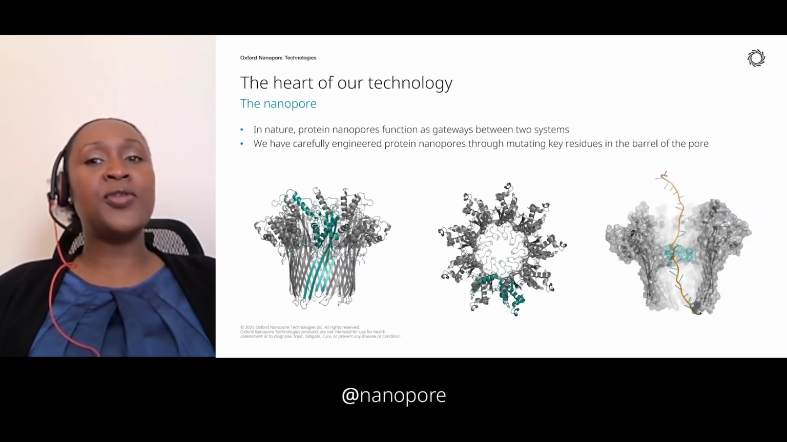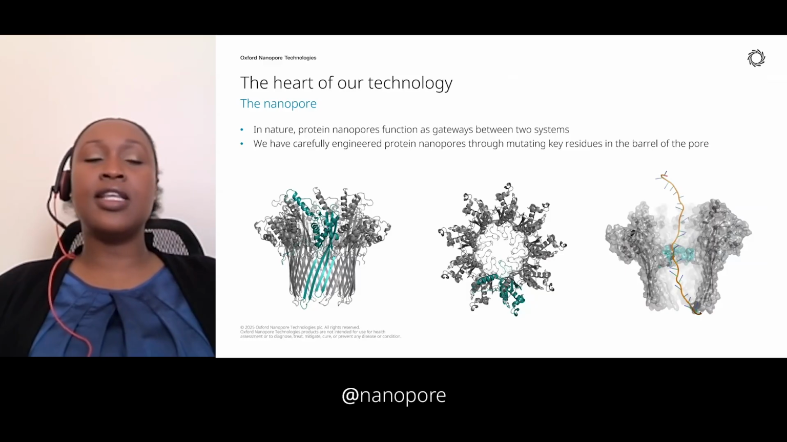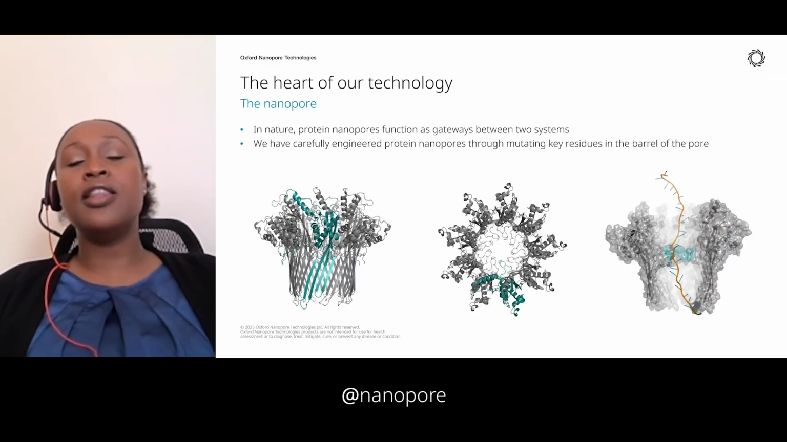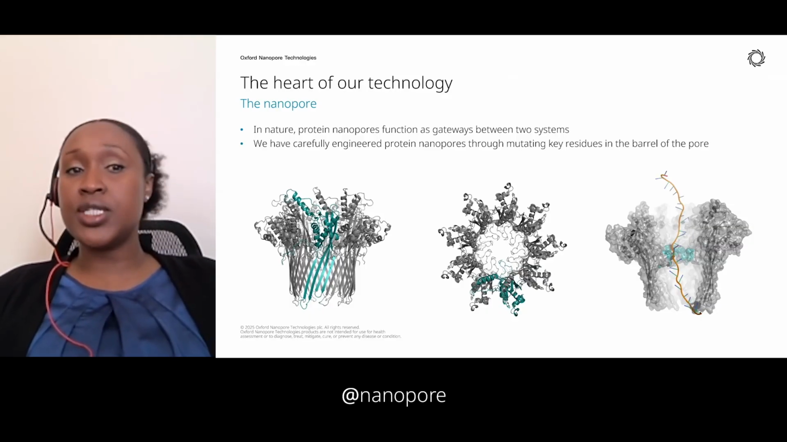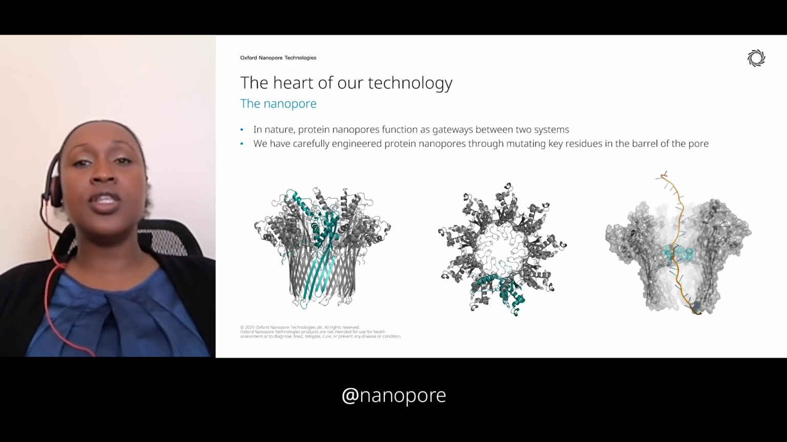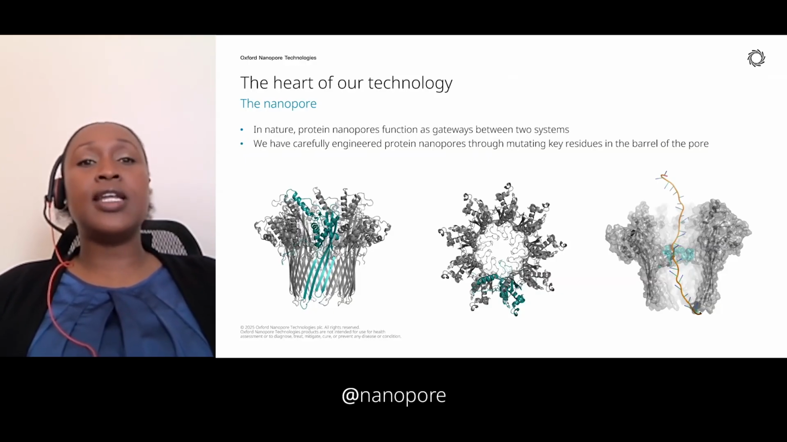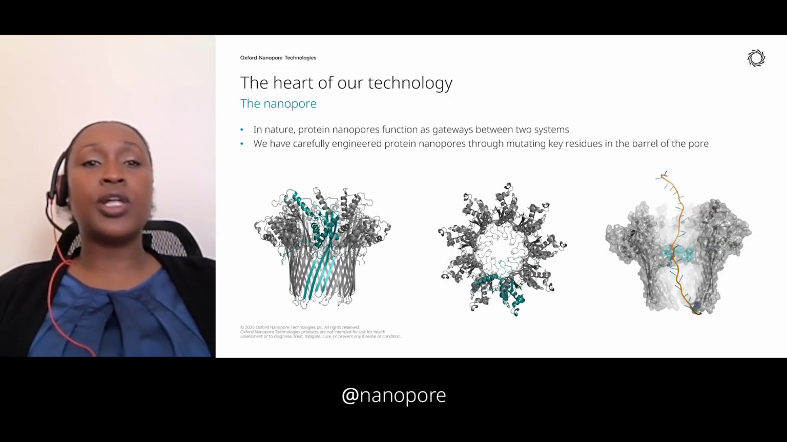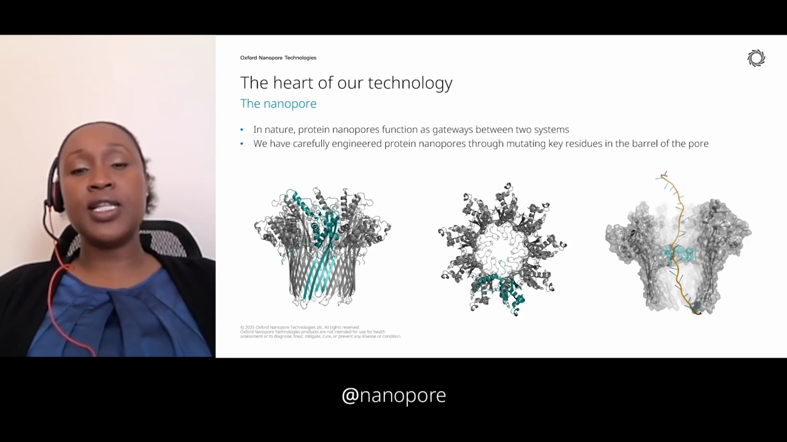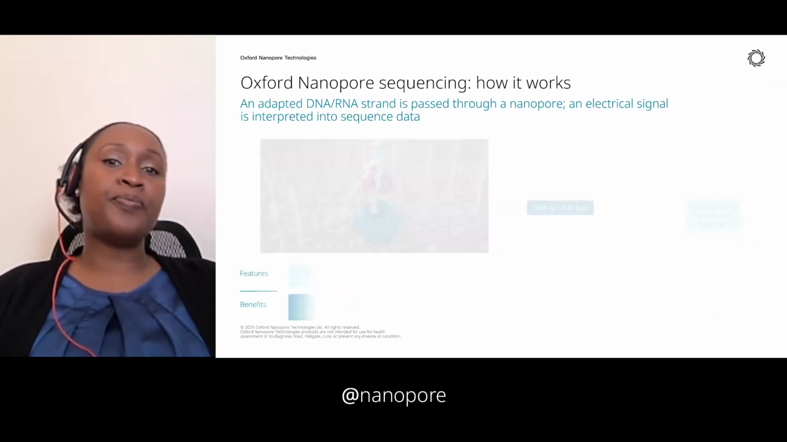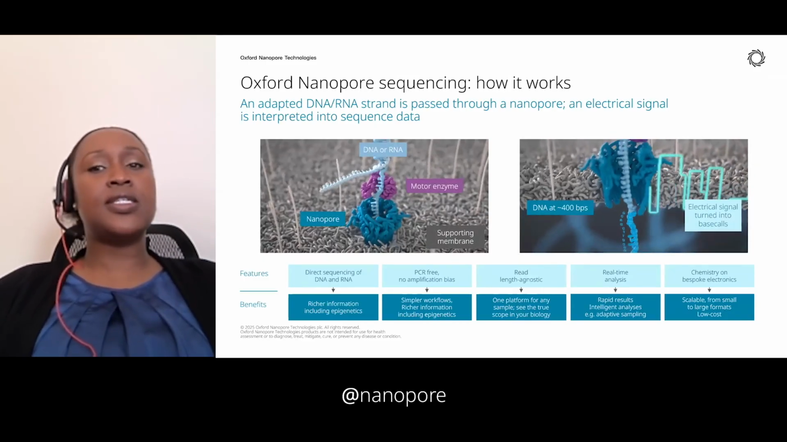As you might already know, at the heart of the technology lies the nanopore. A nanopore is essentially a very small hole that functions as a gateway between 2 systems, facilitating the transport of molecules from one side of a membrane to the other. In our system, we use protein nanopores that inherently have different shapes and properties that can also be enhanced through clever mutagenesis. We have selected the pores with the best features for sequencing on our platform. So let's dive into the details of the system.